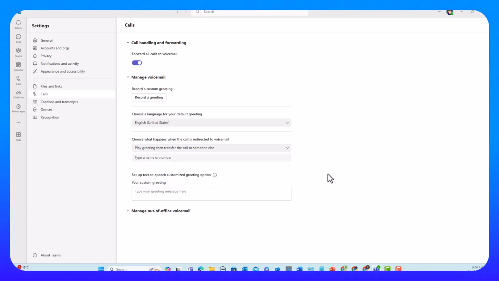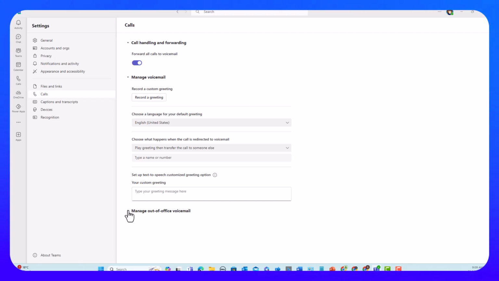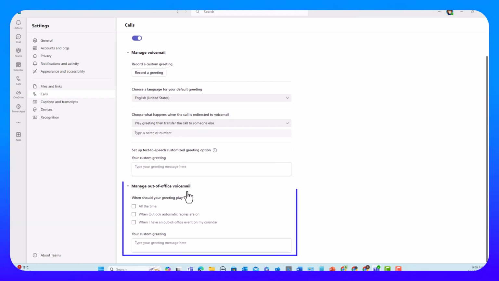And one other thing, voicemail is included in the Teams standard licensing. So it's part of E3. You don't need E5 or Teams telephone integration for voicemail. It's part of your standard Teams licensing. So E3, for example.